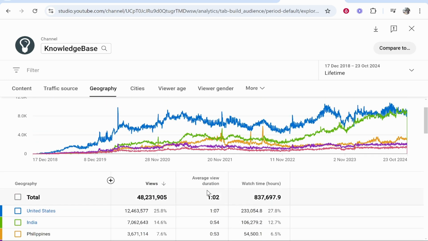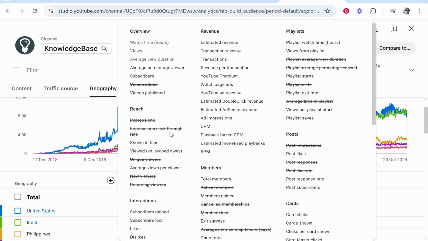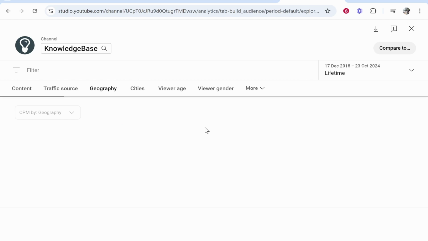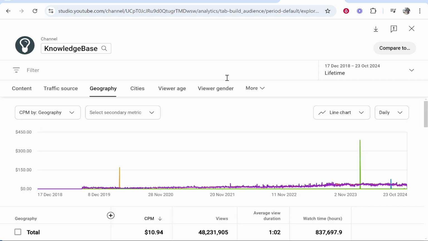Now, if you wanted to find out how much the CPM is per country, click on this plus icon. Then you can click on CPM and that will show you which countries have the highest CPM. Now, remember, this is the CPM across the lifetime of your channel. CPM is going to vary depending on the month.